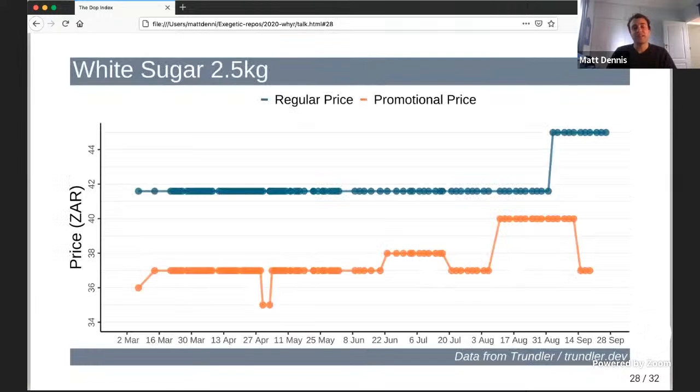Now, Trundler has data on a wide range of products, and we're interested in putting these data in the hands of anyone who's interested in them. And in fact, we think it's really important that consumers have access to these sorts of data. And we've started to see how retailers are manipulating customers on the shop floor with their pricing strategies. So take, for example, this packet of white sugar, which is sold at one of South Africa's major retailers. The blue line represents the regular price of this product, and the orange line represents its promotional price. And as you can see, this product has been on promotion rather a lot.